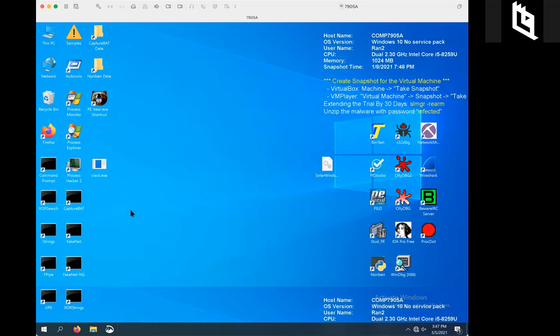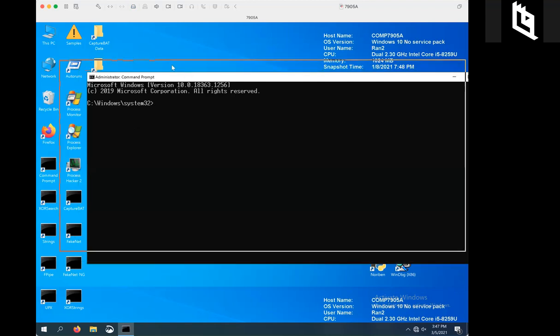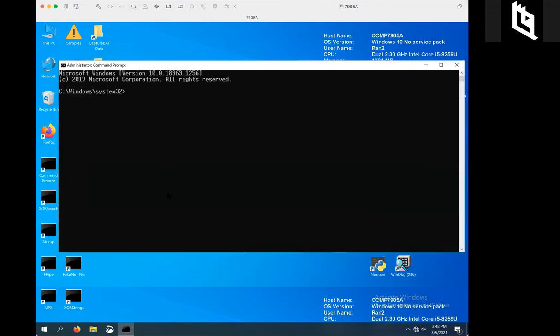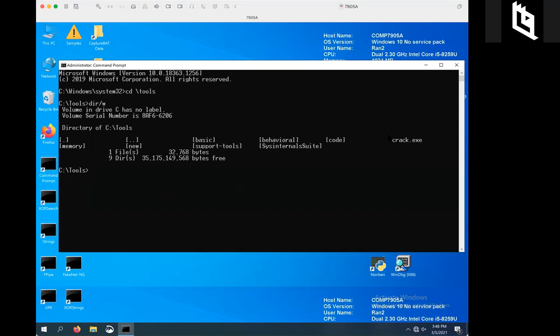Let us run the Crackme inside to check what is its function. We open a command prompt. Before I drag the Crackme from the sample to my desktop, I create another copy of the Crackme and put it inside the tool folder. So I go to the tools folder and check what is contained inside. You can find that there is Crackme inside here.